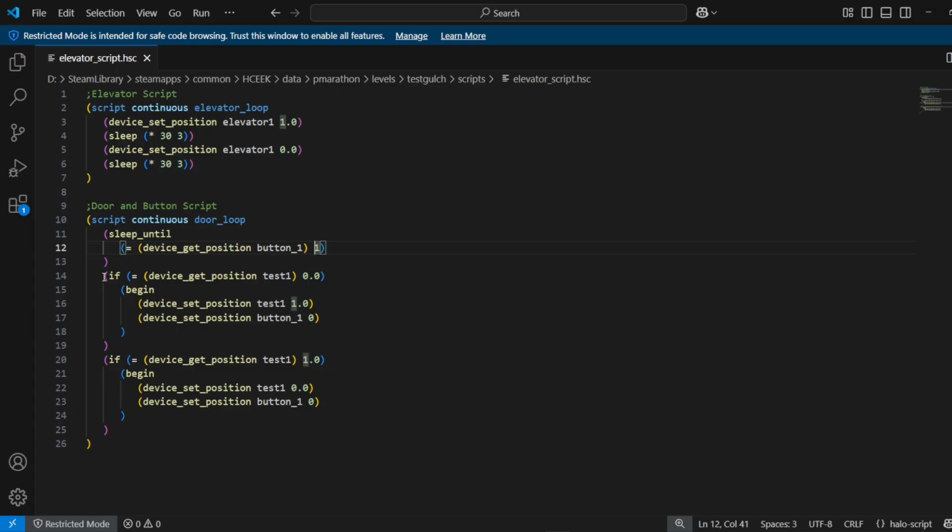So then this is checking to see if it's opened or closed. If it is closed, so it's at 0, then it'll set the position to 1, which means it'll open real quick, and then it'll reset the button to 0, which means it's now going to sleep again. Once it is interacted with again, it'll do the same thing. It'll check it, and at this point, it'll be at 1. It'll be open, so it'll begin a set of code and set it back to 0 for the position, and then set the position of the button to 0 again.